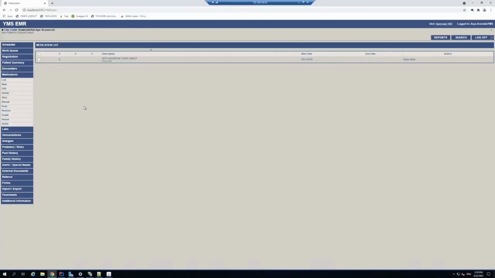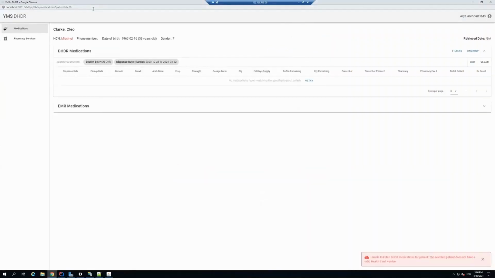Given the requirement set by the DHDR service that at a minimum the patient's HCN must be included as a search parameter, it is not possible to access the DHDR for a patient that does not have an HCN configured within the EMR. If a user attempts to launch the viewer for a patient that does not have an HCN, it will not query the service, and instead will display an error message in the bottom right corner indicating that the user does not have a valid Ontario health card number.